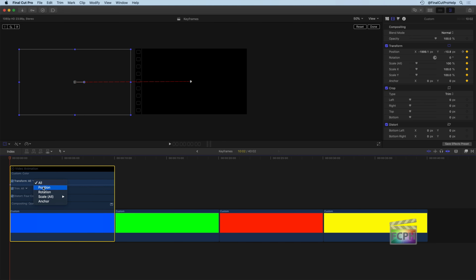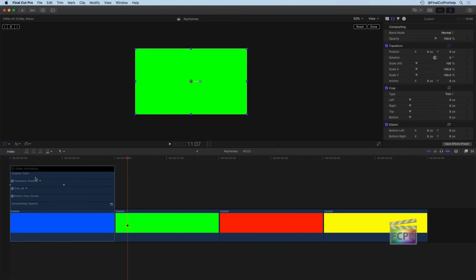I can even go here and select position specifically. And I'm seeing the 2 keyframes for the position. Let me unselect it and move the playhead. You can see there's a little diamond at the beginning, and there's one right here as well. So these are those keyframes in time.